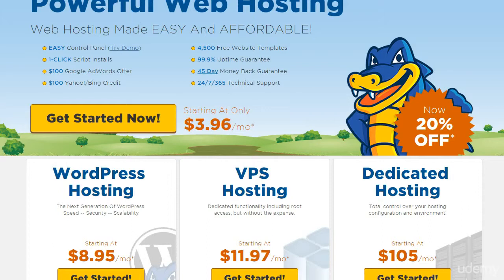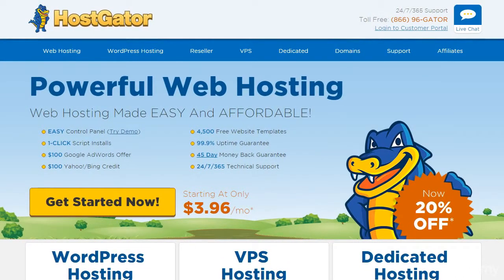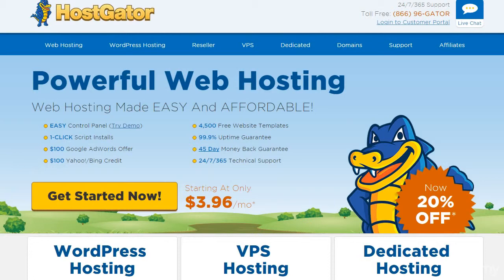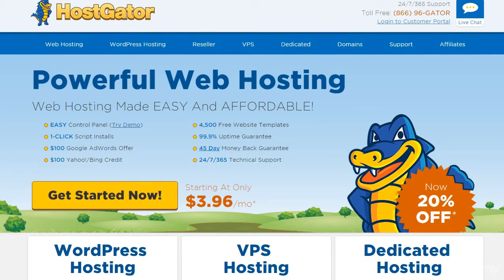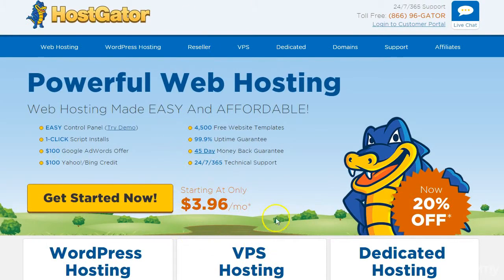Firstly, HostGator. Now, HostGator are a fairly cheap solution. They're reliable, they're cheap, they're fairly decent in terms of performance. What I'm talking about here is the shared hosting. They're very, very good value. So starting off here at this particular offer for $3.96 per month, you might see it for $5 a month, something like that. Generally, it's about $5 a month for HostGator.